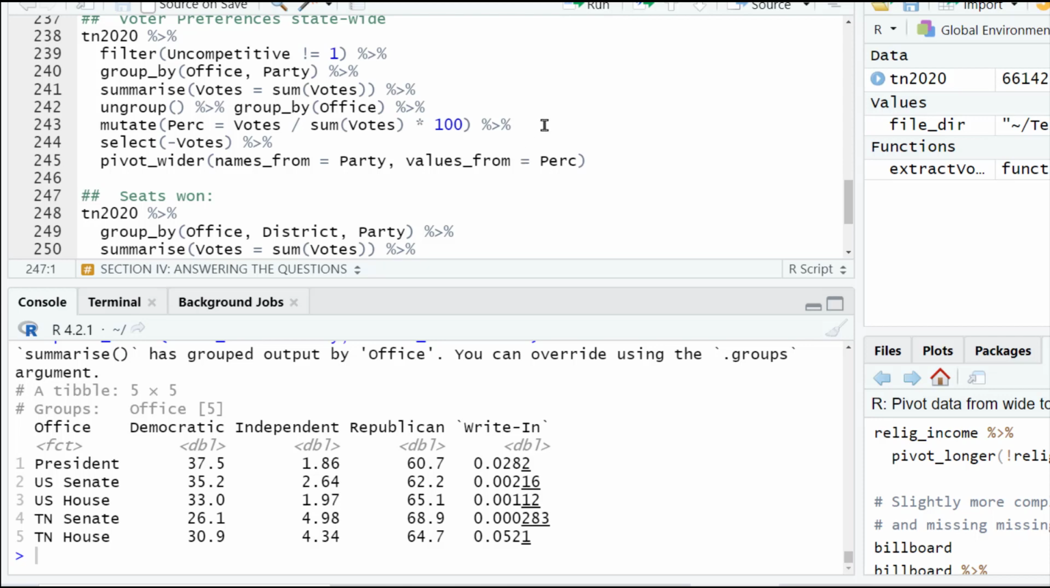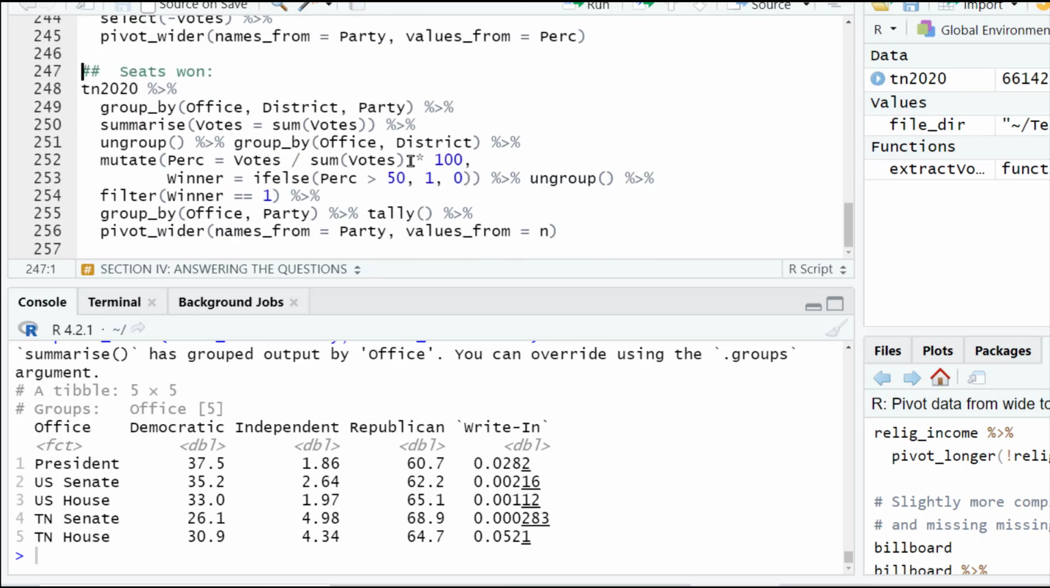So how does that compare to actual seats won? We can do another data object, really an output, where we take our main data source, we pipe it into a group by again by office, district, and party, summarize the votes, ungroup it, regroup it by office and district, do our mutate to get our percentage, assign our winners, ungroup it again, and then filter out the winners. We've done a version of this already. But now we're going to group it by office and party, total it up so we see how many winners there are ultimately by office and party alone, and pivot that out to put party across the top.